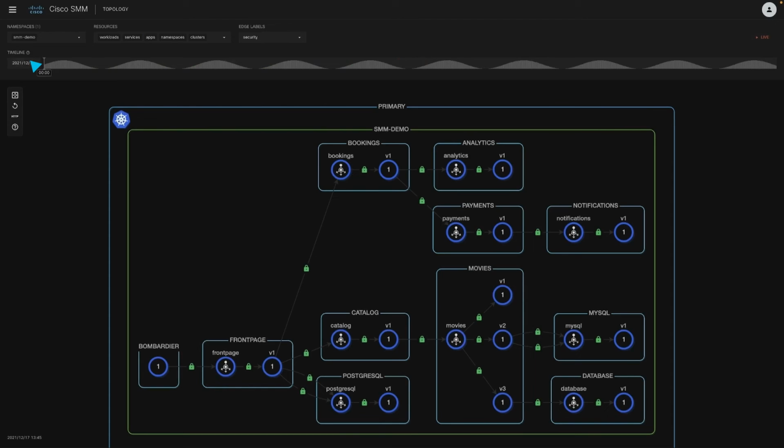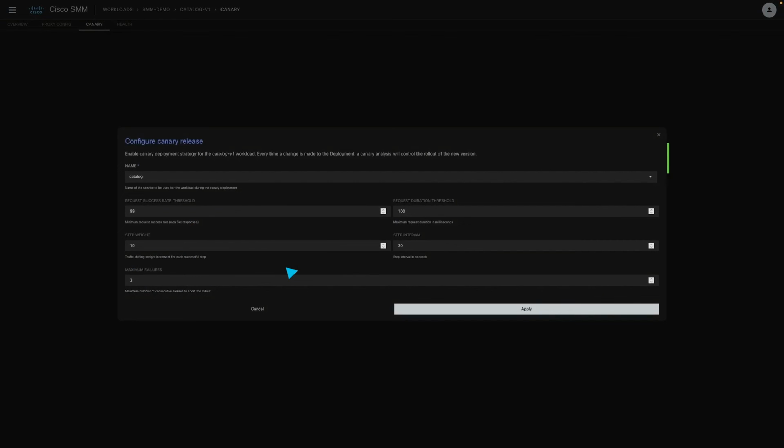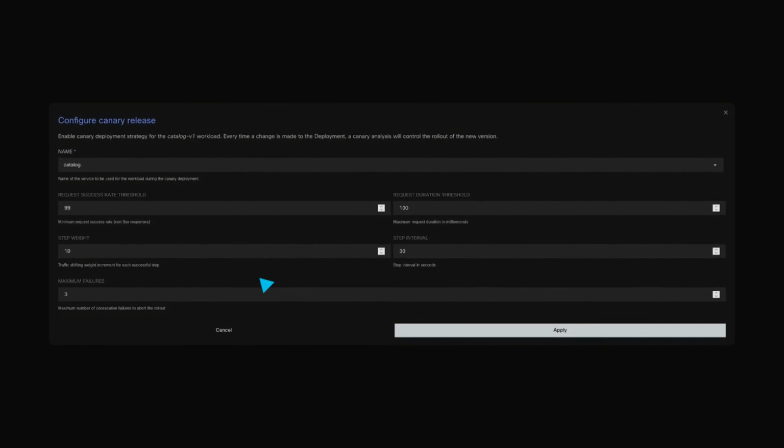You're also able to configure canary deployment, which will allow you to safely roll out new versions of your application by observing the performance of the new versions and gradually increasing traffic there.